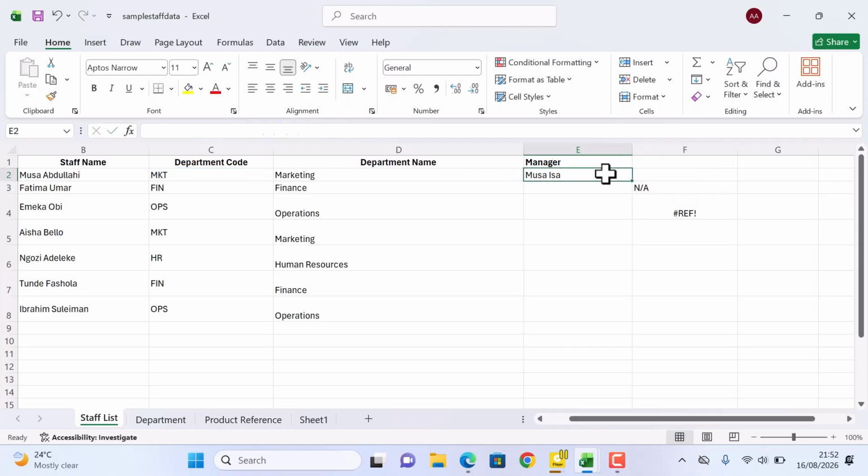Now, apart from that, you can also face maybe a #VALUE! error, something like this, right? It's usually a formatting problem in your data. If you look through it, you will be able to fix it, right?